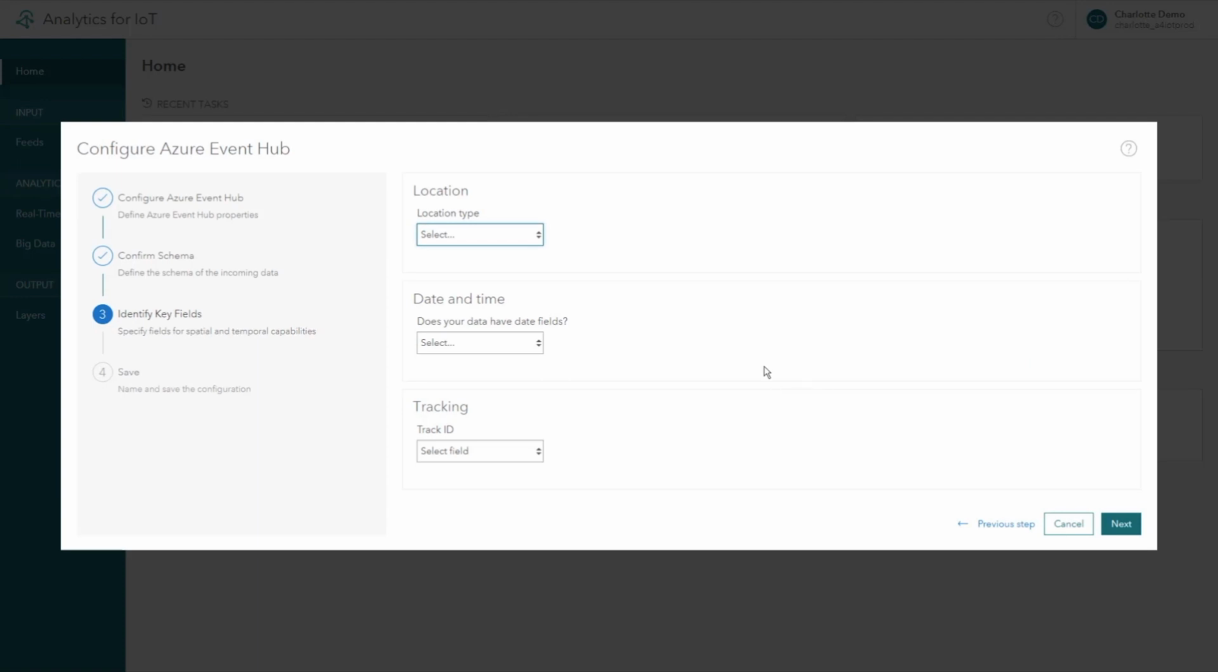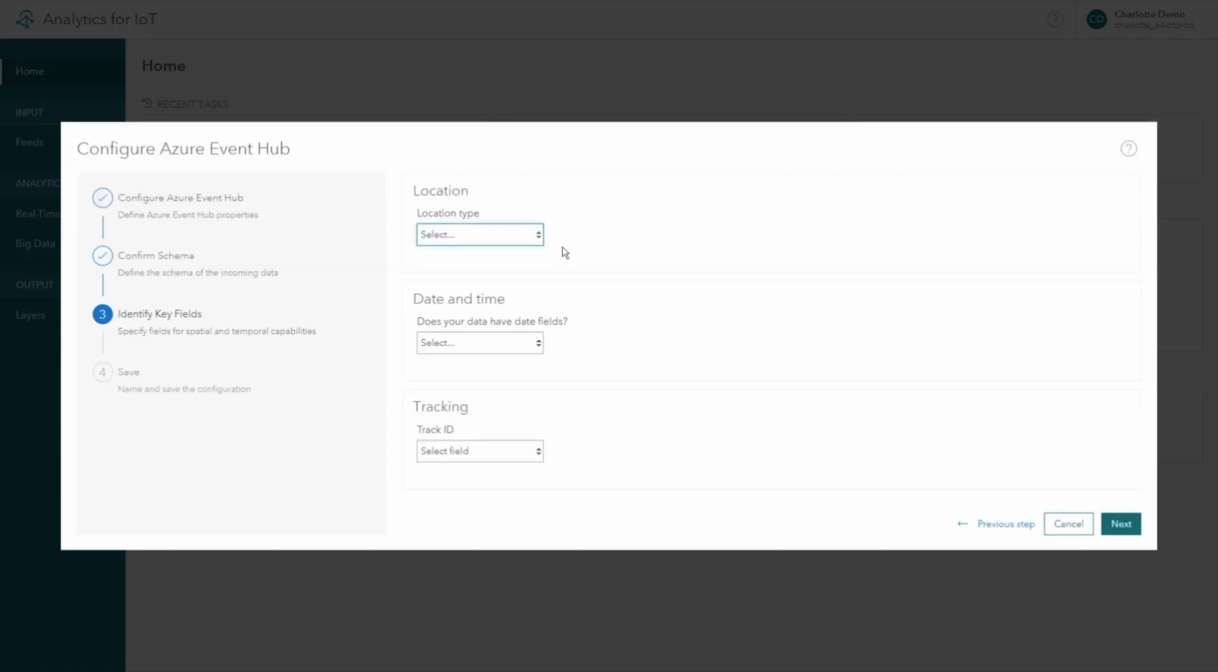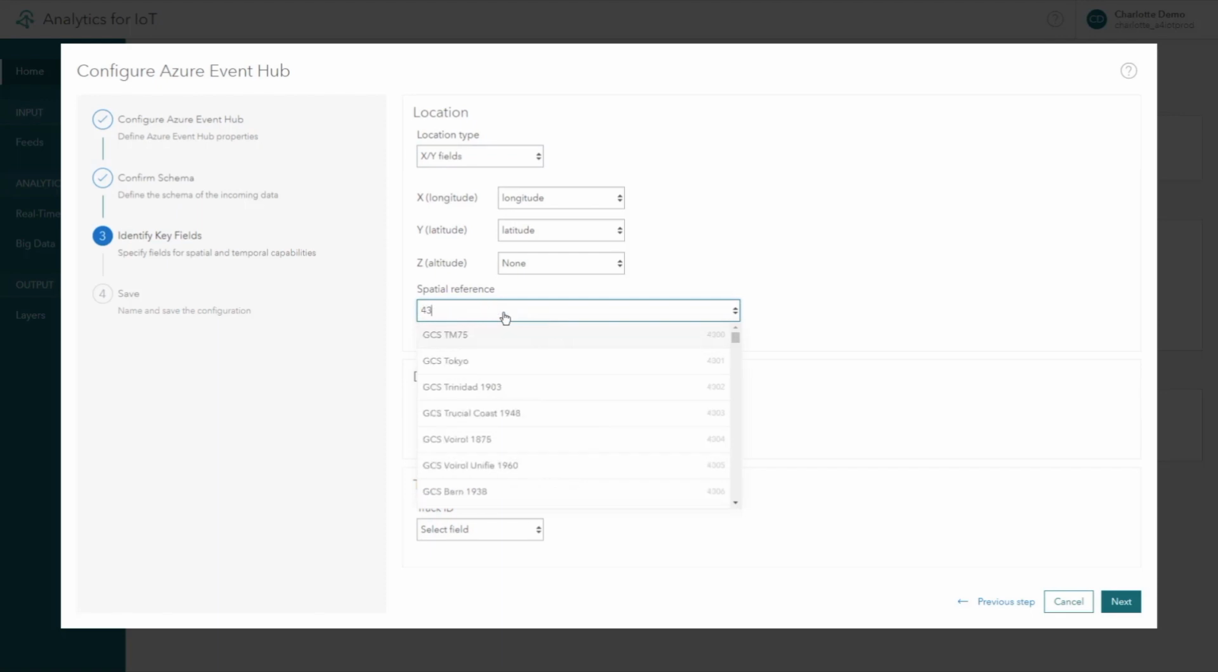Now I need to set a few key fields here so we can properly construct ArcGIS features. First is the location. Now I have a few different options here, a single geometry field or X and Y fields. Now if I look back at the data, I can see I have two separate fields, so I know I can use X and Y fields. So I'll go ahead and select that. It was able to automatically detect those fields based on the name, and now I'll just set the spatial reference.